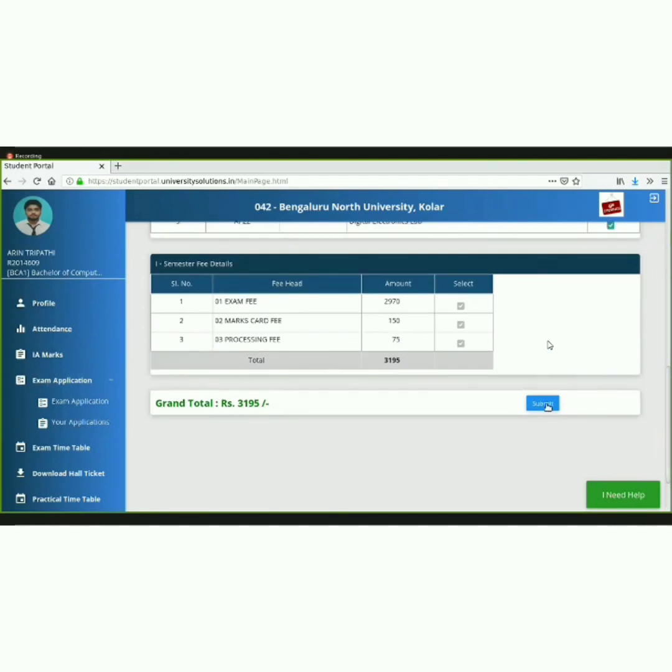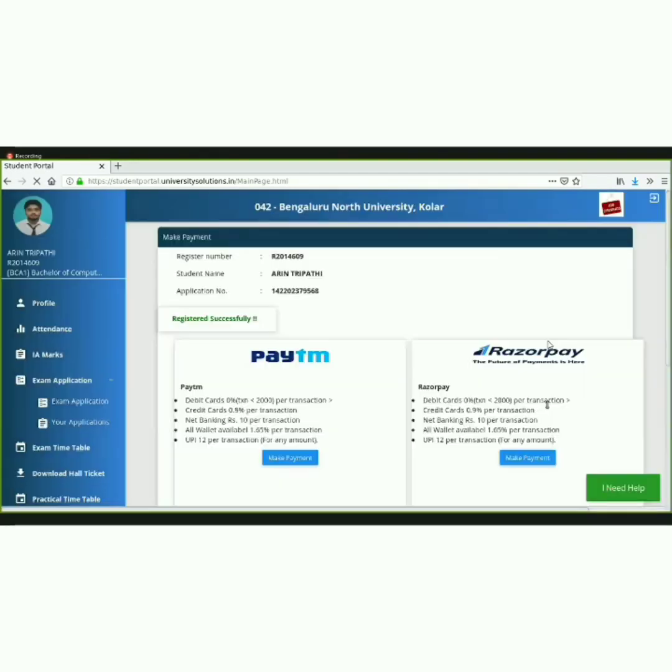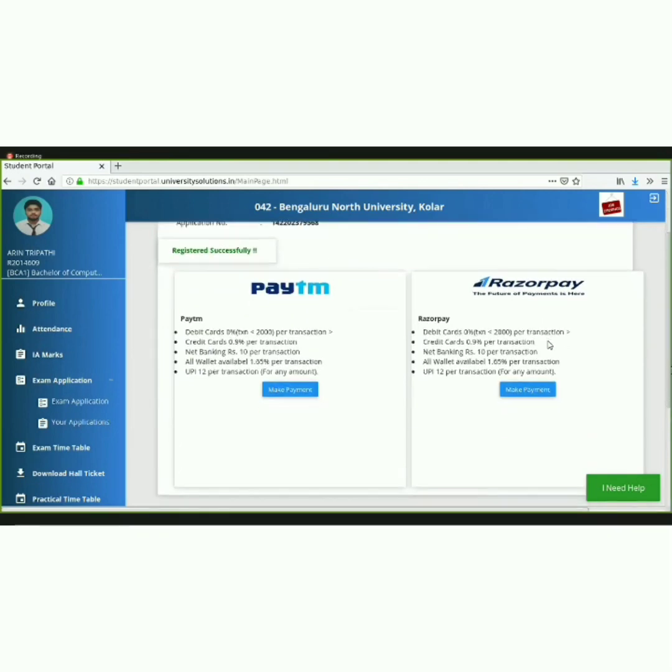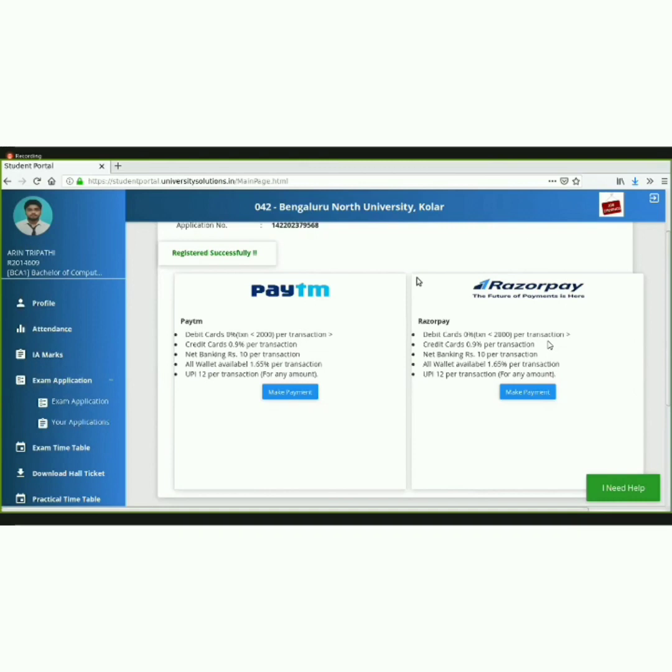So here, since I verified with Aryan's data, I'm going for the submit button. You will get a message here, registered successfully, and this is the time to make the payment. Here you can see two options. One is Paytm and another is Razorpay. Don't go for the Paytm option, go for Razorpay. Then click on make payment in the Razorpay section.